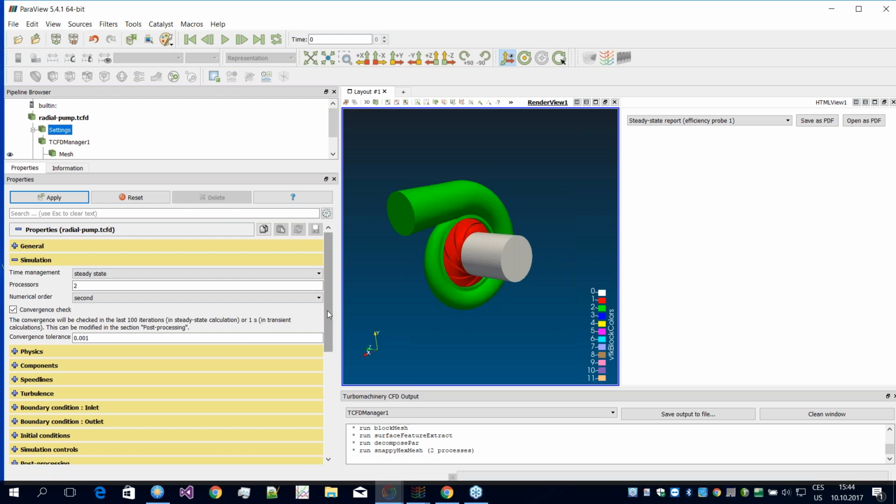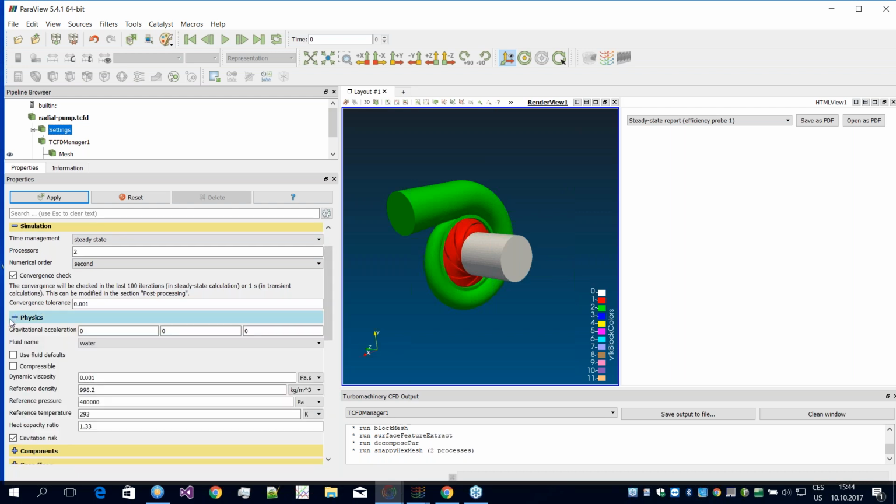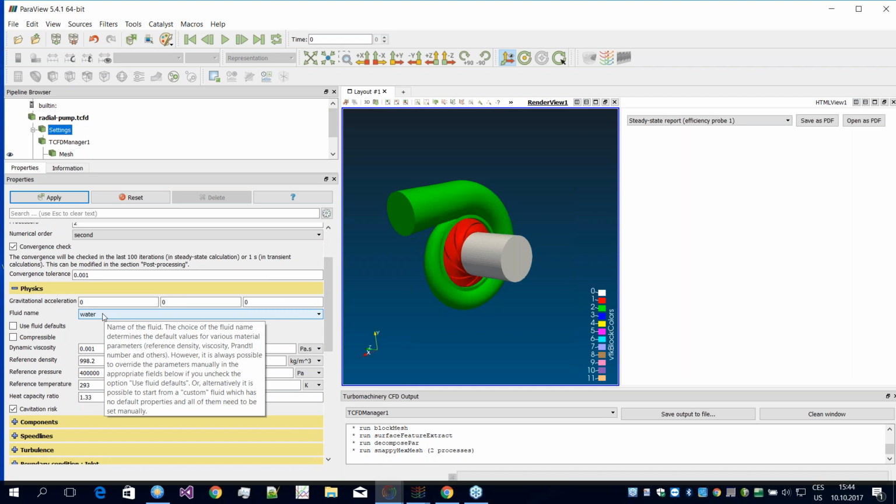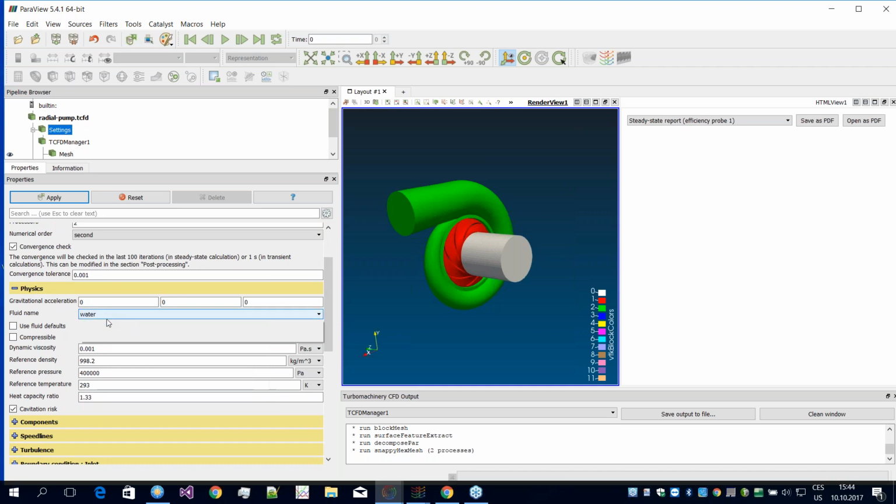What I missed, and it is really important inside the physics, you can set basically the fluid parameters. So there are preset values for the water or air, but in this case we have the pump, so the water is a sensible choice. For compressible cases, which is not this case, you can enable compressible solver. Here are the parameters, and also you can enable the cavitation risk.